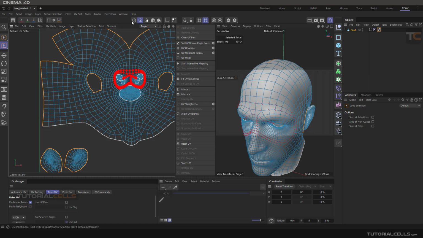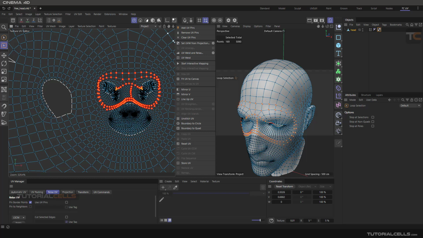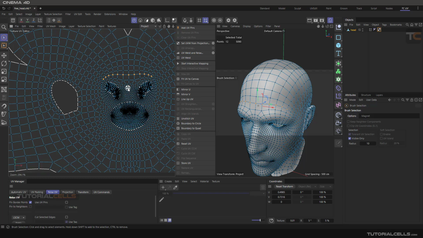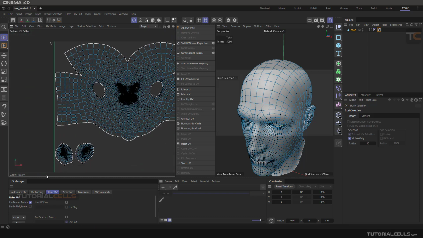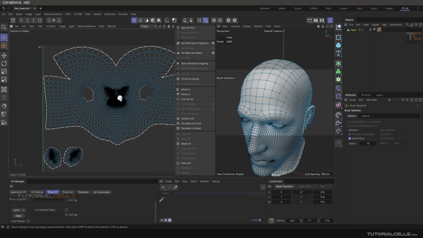If you go to the point mode, if you clear UV pins, it removes all of the pins. But if you want to remove some of them, it's very simple. You have to select them, select pins, and just remove these pins. But if you clear it, it clears all the pins. And you can unwrap it again if you want and see what happened. Or I think you can relax it again to see what happened. In this case, it does not change anything.